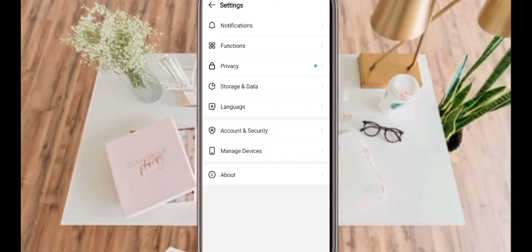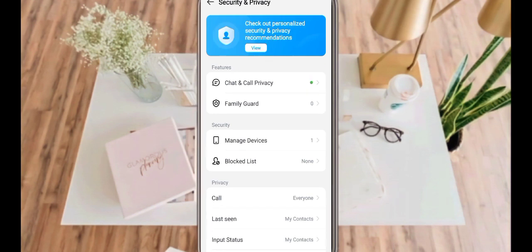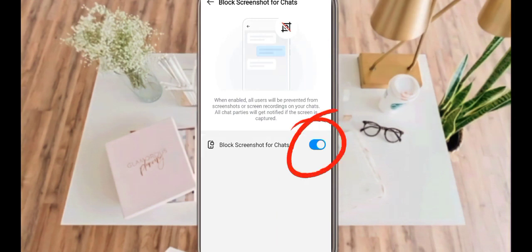Now select Privacy, then click Chat and Call Privacy. Now here you can see a lot of different options, but let's go ahead and select Block Screenshot for Chats. And after that, all you have to do is enable this button.